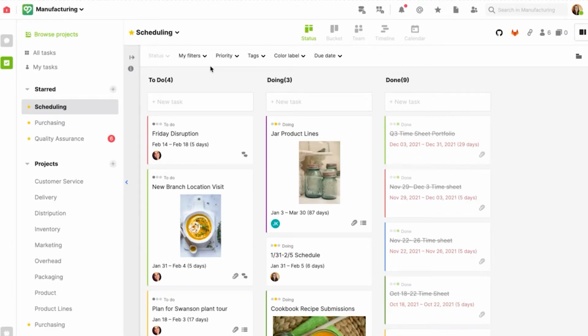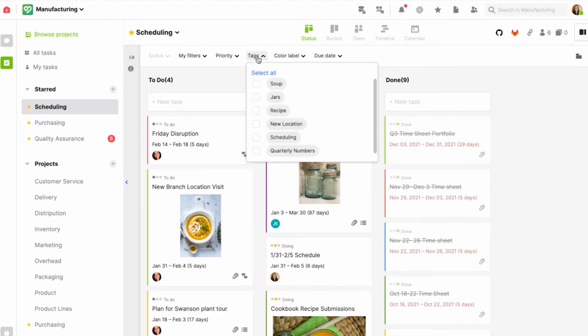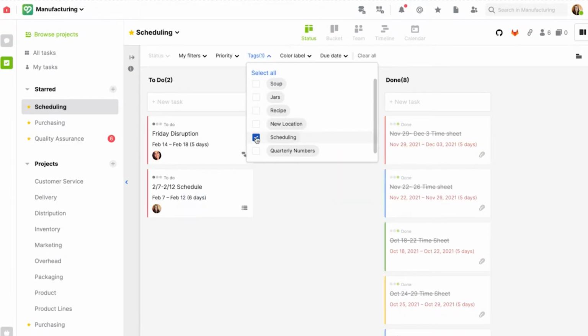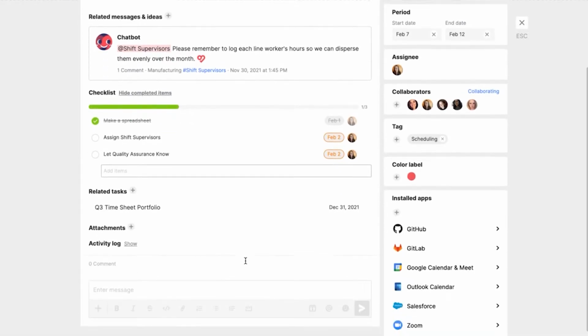Hi guys, today we're going to talk about the attachment update. Attachments can be found within a task card. In this update, we're going to show you before and after.